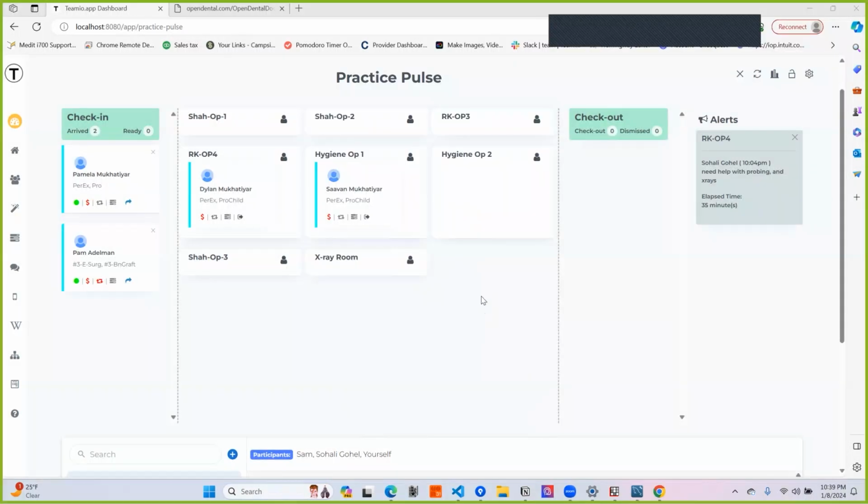So now we are ready to check this patient out. Let's say this hygienist has finished with this patient. Dr. Shah has done the exam. So now this patient is ready to go to checkout. So one way to do this is the hygienist goes ahead and brings the patient to the front desk. Okay, either the hygienist can click on this checkout icon.